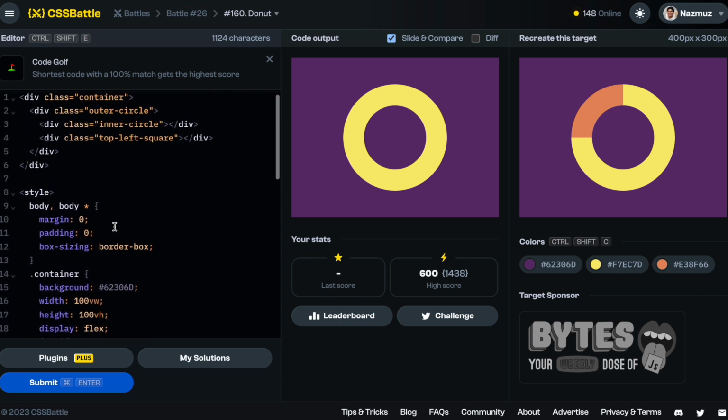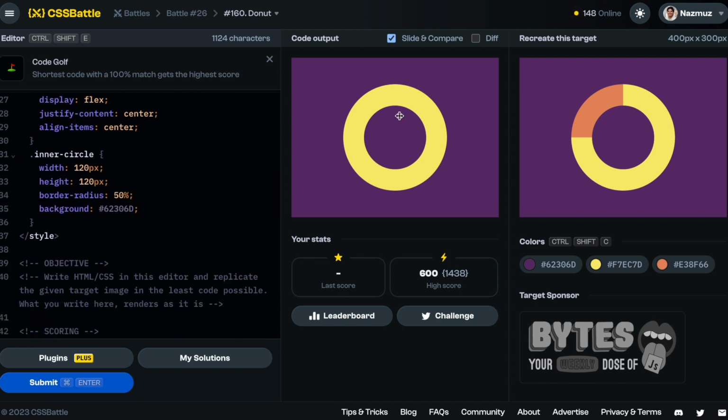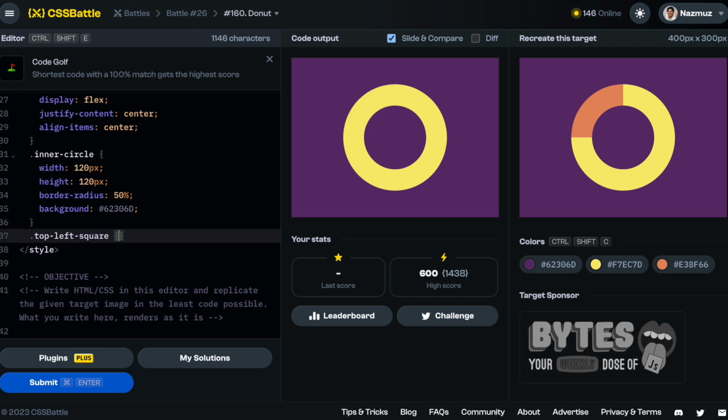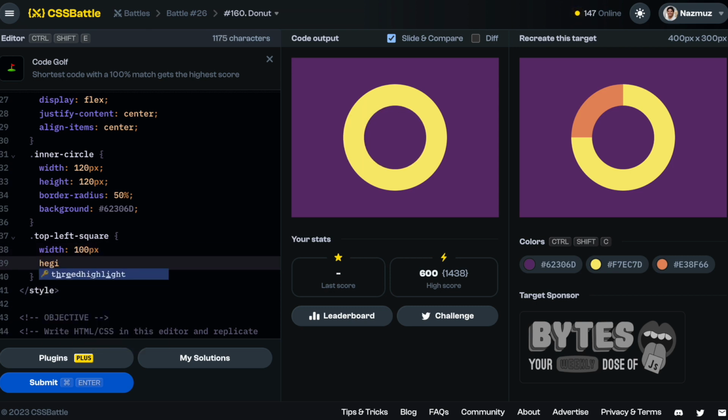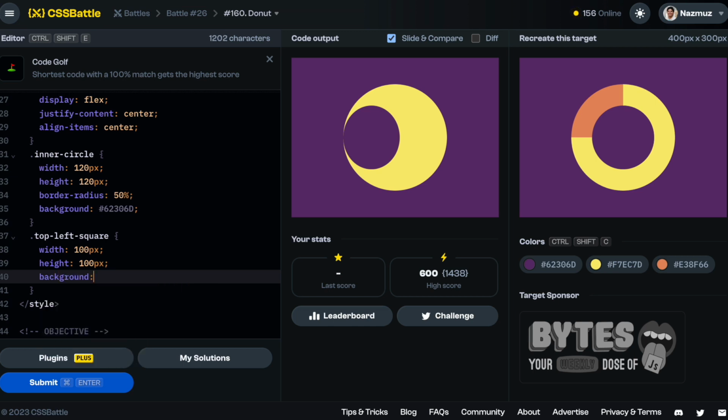Now let's work on the top left square here. So the top left square is sitting inside of the outer circle, right? Not inside the inner circle. So I'm going to target this. Let's say this has a width of 100 pixels, height of 100 pixels, maybe. Again, we could always change those things around. Give it a background of this orange color.